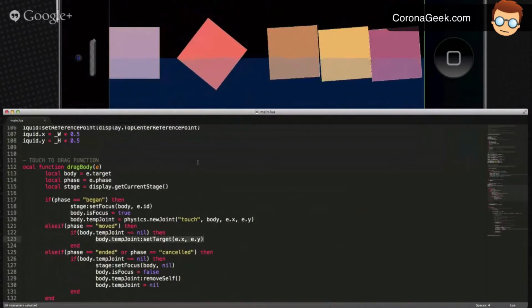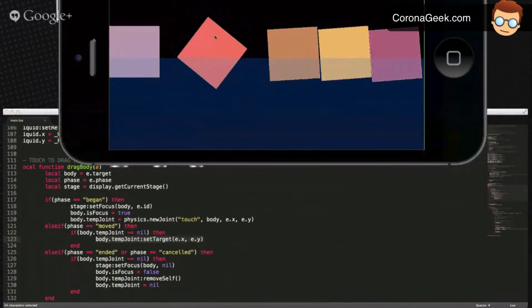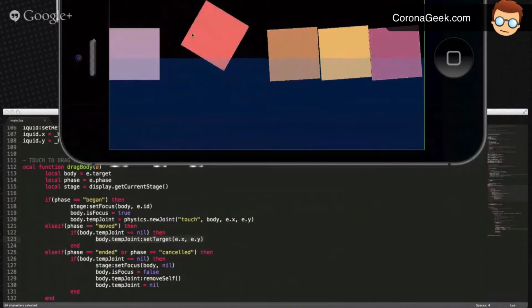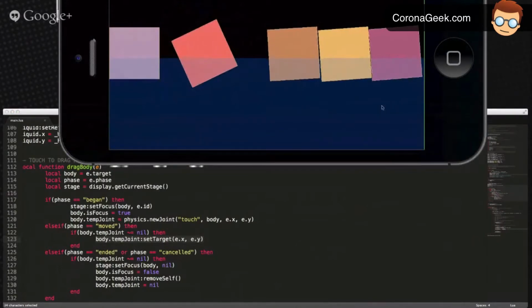So wherever I've touched it and move it around, it's moving that touch joint around, so that everything kind of stays. Yeah, unfortunately you can't see it here. Basically, it's creating a temporary joint where one end is attached to the box and the other end is to your cursor, and so it tries to follow your cursor around. Yeah, exactly. And then on the ended, we've stopped touching it, we've let go of it.